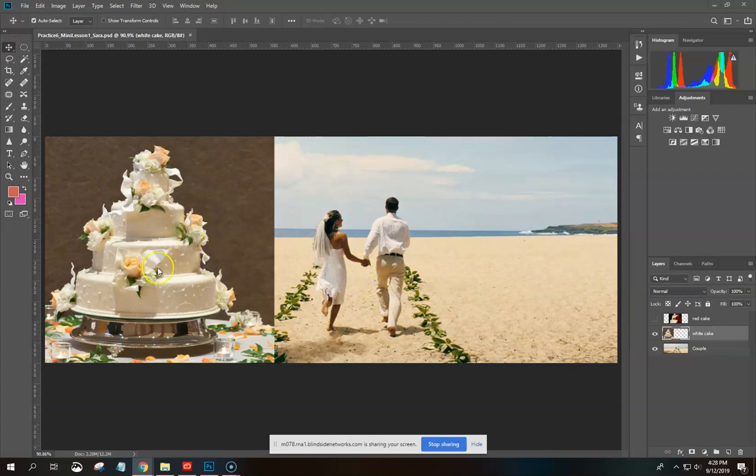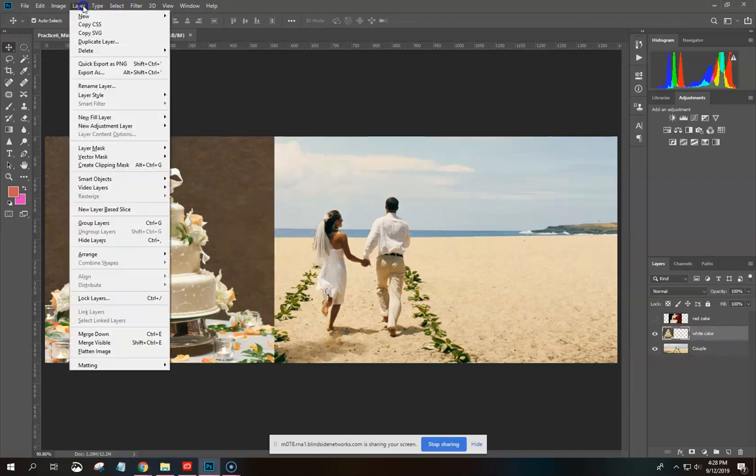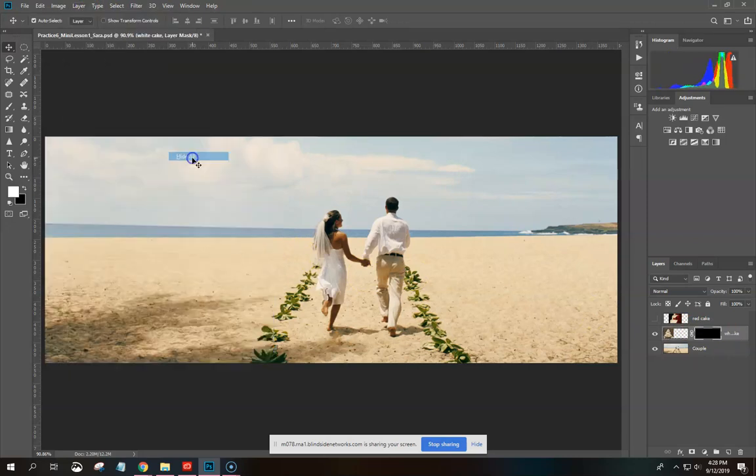All right, Maddie. With the white cake layer selected, go up to the Layer pull-down menu and choose Layer Mask, Hide All. Now tell me what happened. A black square appeared next to the cake layer. Exactly. That black square is called a mask.